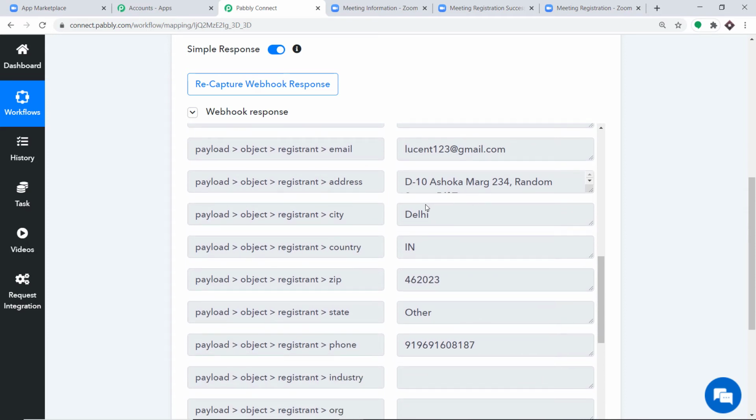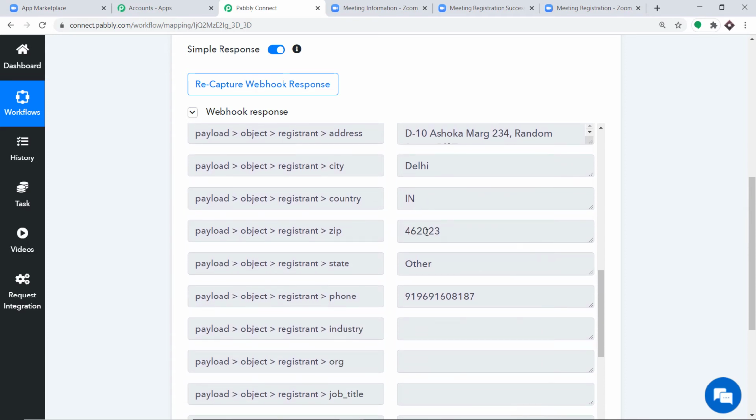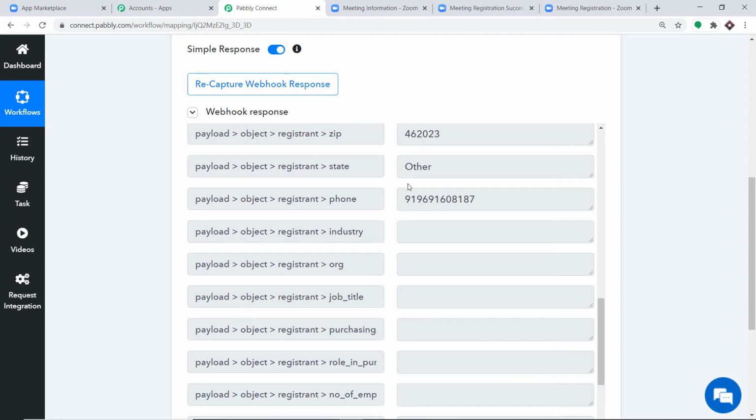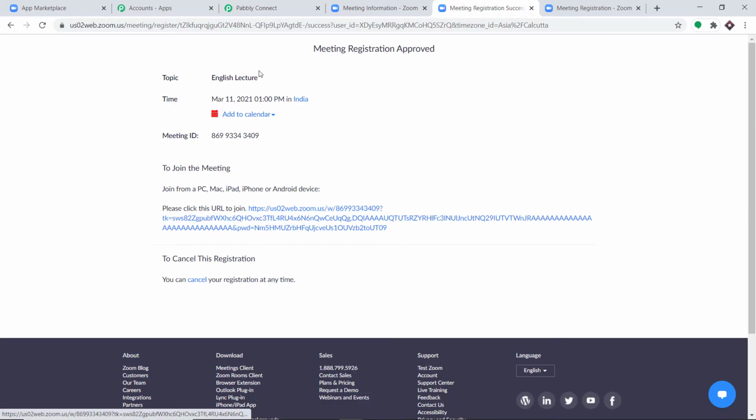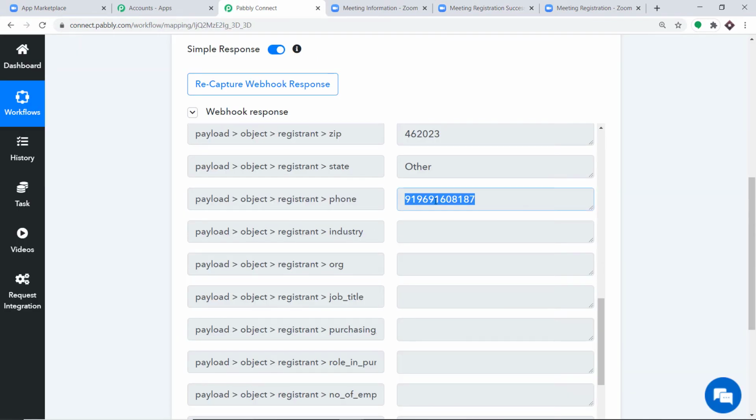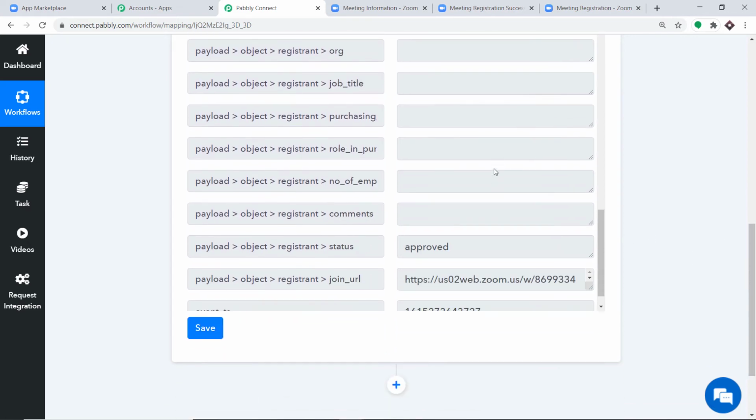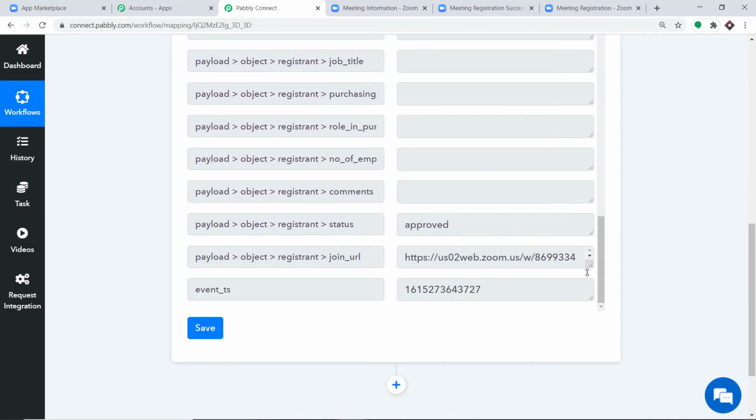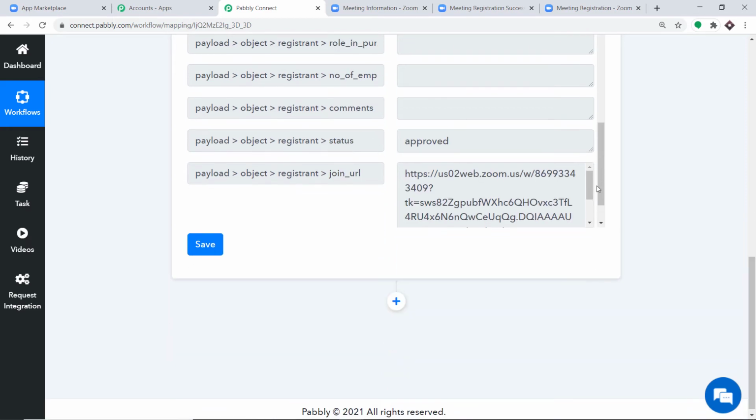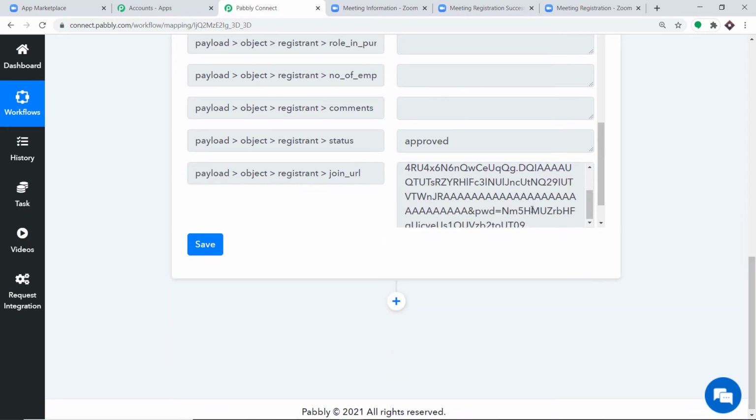lucent123@gmail.com. This is the address, this is the city, this is the country, this is the zip code, this is the state, which we didn't mention. So that is why it is showing it as other. Now in the phone, it is showing the phone number. So basically we want to send this URL on this phone number as SMS. Now our question is, has the URL been captured by Pabbly Connect? So let's have a look. So let me just scroll down. Yes, this is the URL. This is the joining URL. Okay, so Pabbly Connect has captured this particular detail also.